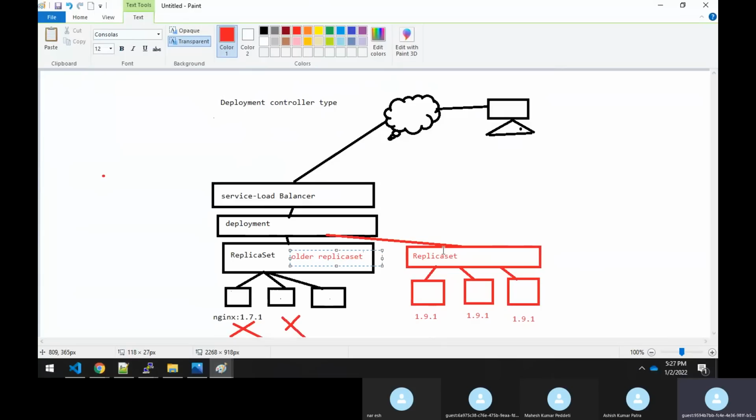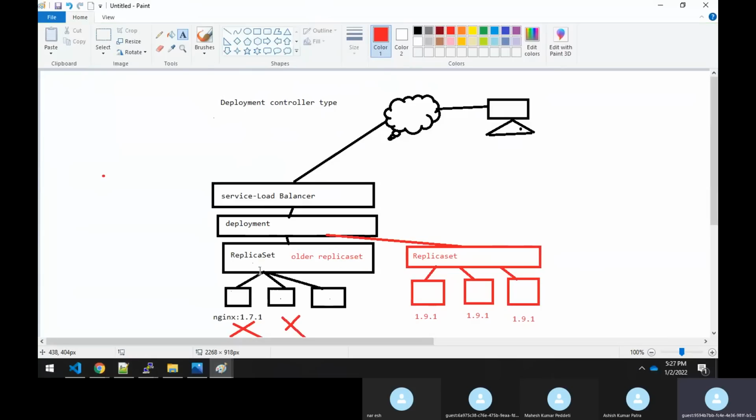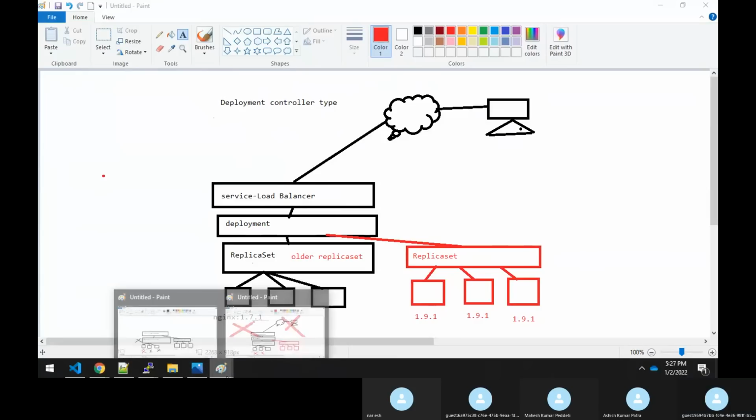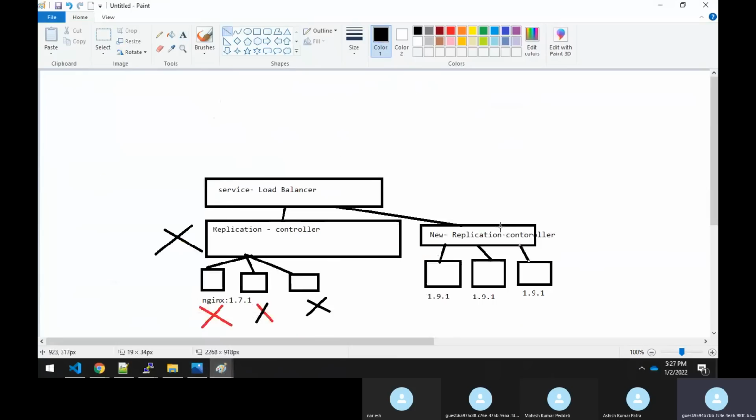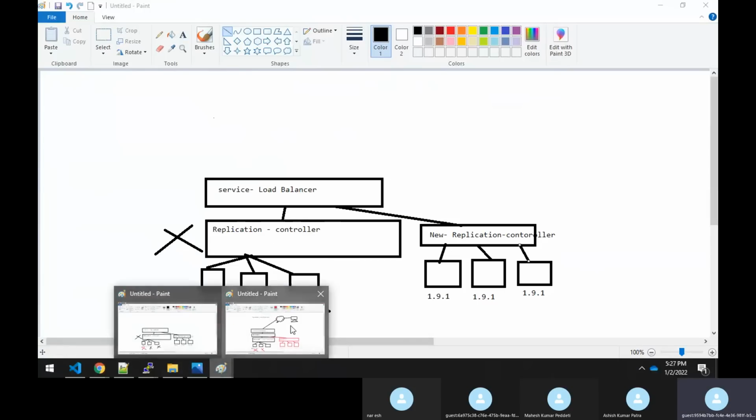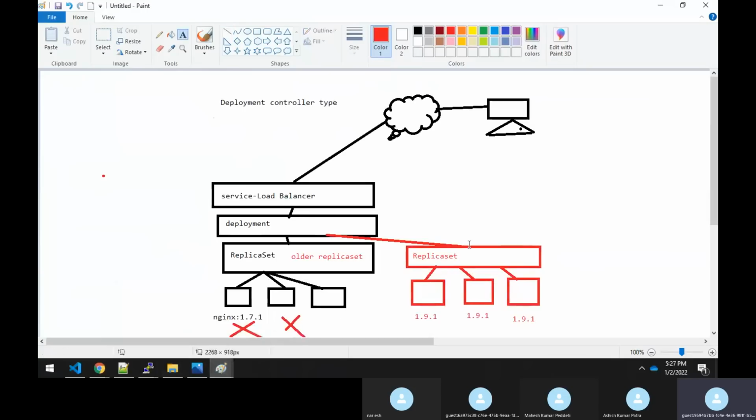This is the new replica set. Now whenever it becomes old, it doesn't mean that the deployment is going to remove it. Whereas in the case of the replication controller, you know that whenever a new replication controller is getting created, it will remove the older one later. It will not keep it. Whereas here, in the case of deployment, it is not like that. It will maintain the older replica set also.